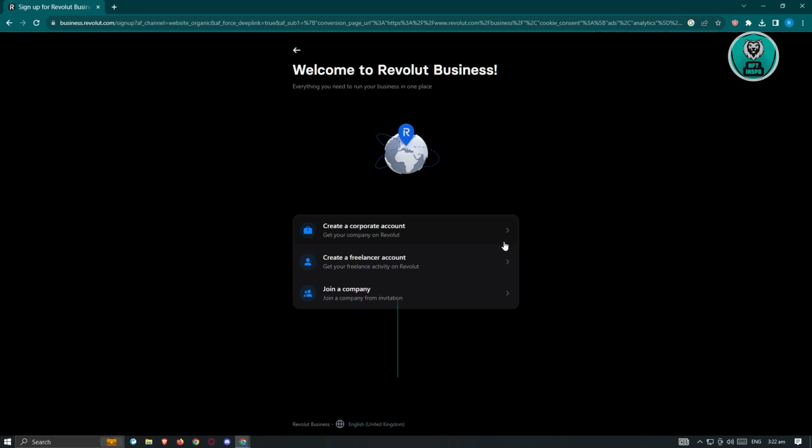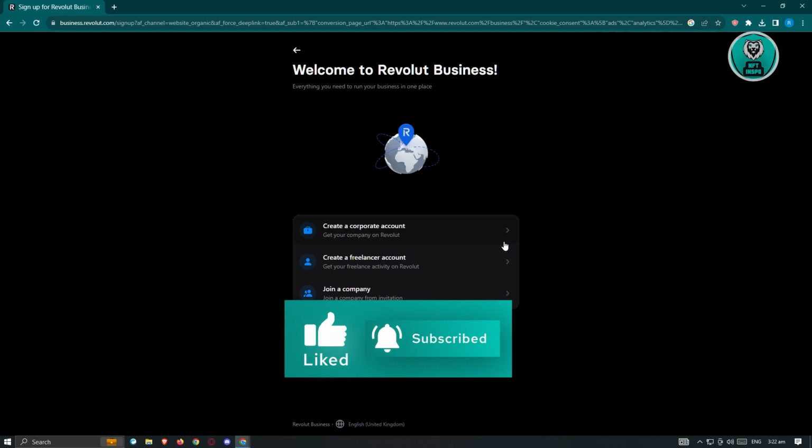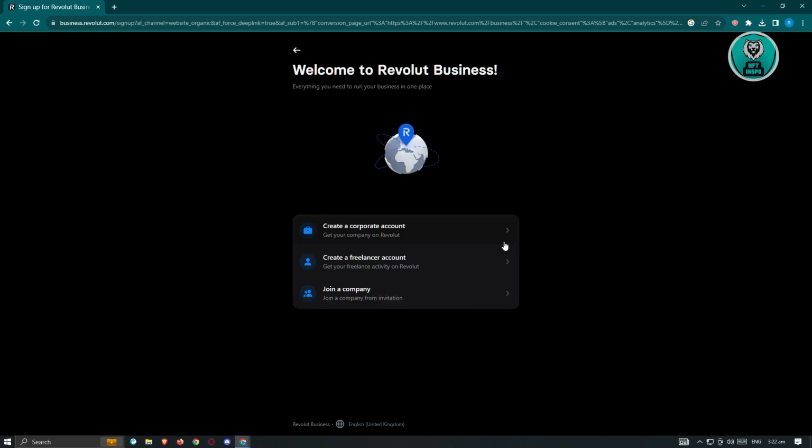Now, first, it's going to say welcome to Revolut Business, everything you need to run your business in one place. So in this case, we need to choose what type of account we need. We have create a corporate account, create a freelancer account, or join a company. If you're a business owner, I would recommend that you use the create a corporate account. But if you're a freelancer, make sure that you choose the freelancer account. For now, let's go ahead and click on create a corporate account.